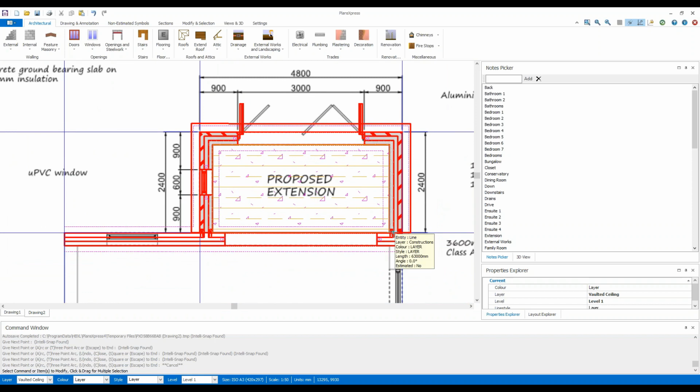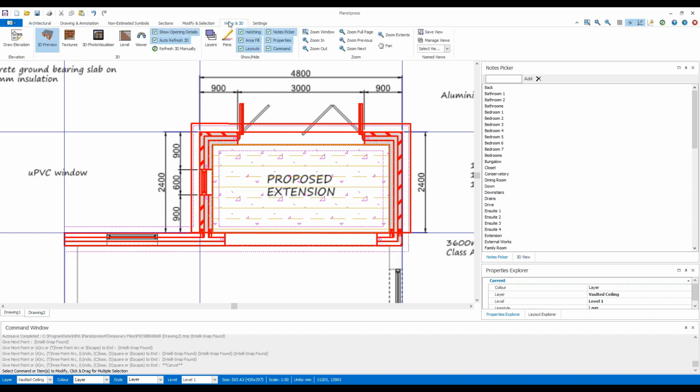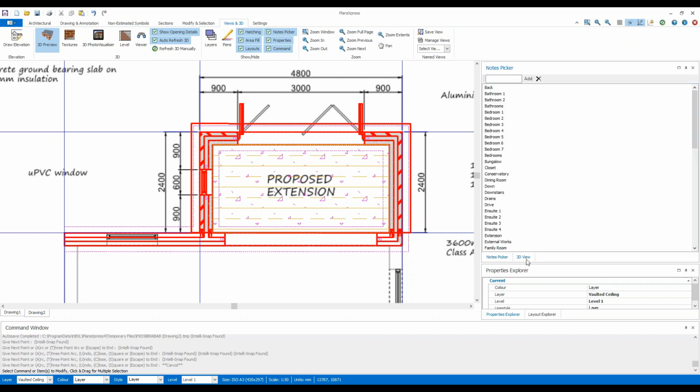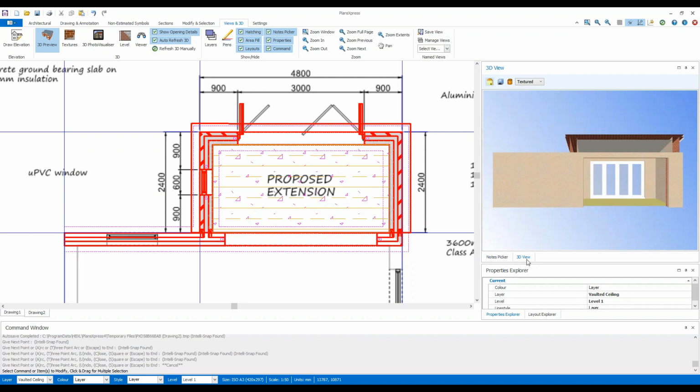Let's take a quick look at the 3D model then that PlansXpress has been putting together as we've been drawing our plans. You might have the 3D view tab visible on the right hand side of your screen. If for any reason that window isn't visible, you can always go to the Views in 3D tab and click 3D Preview. You can see because it's highlighted in blue, it's actually switched on at the moment. If I switch it off, clicking 3D Preview will switch it on and it will appear on the right hand side of your screen. Alternatively, if it's already on screen, all you need to do is click 3D View.